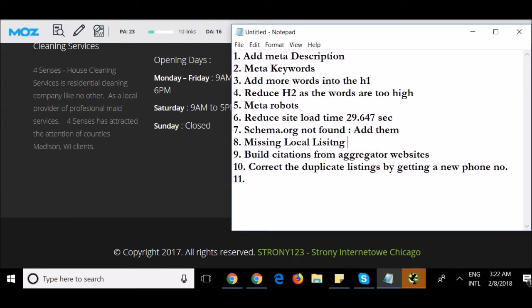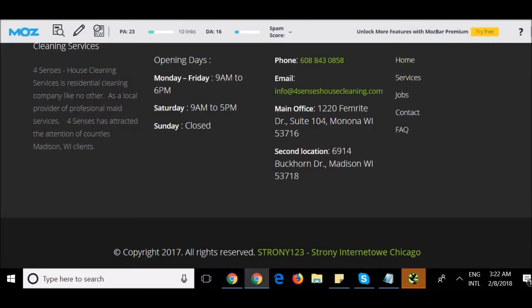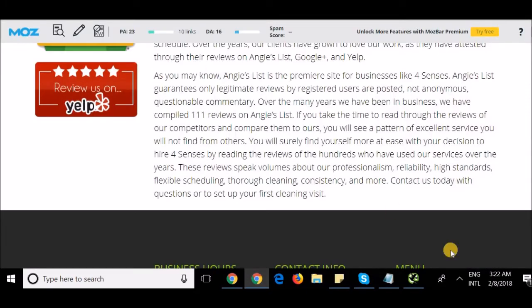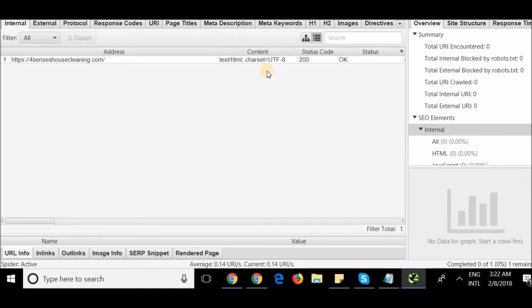Missing local listings needs to be filled. Okay, so we got 10 so far. Okay, so let's go ahead and get on with Screaming Frog, wherein we're just gonna put in the URL and crawl. Screaming Frog is definitely a big tool which we can do a complete on-page analysis on.